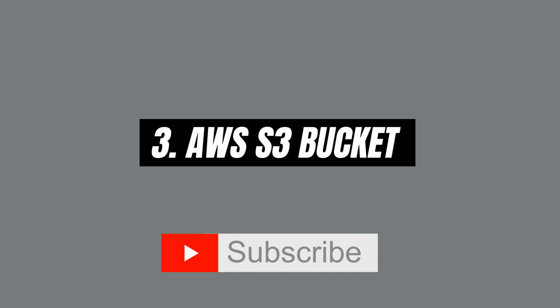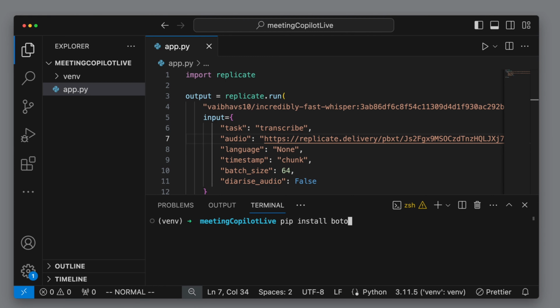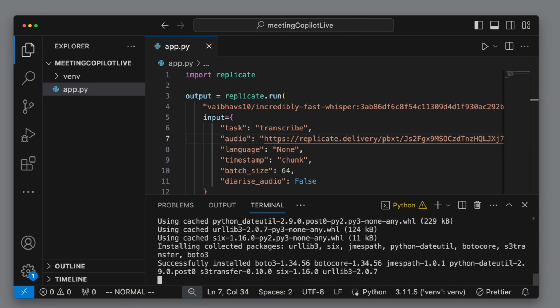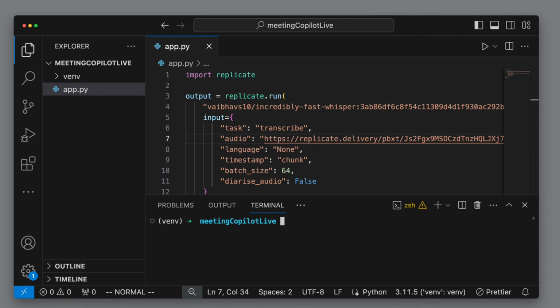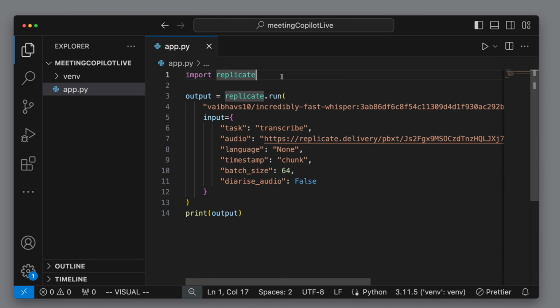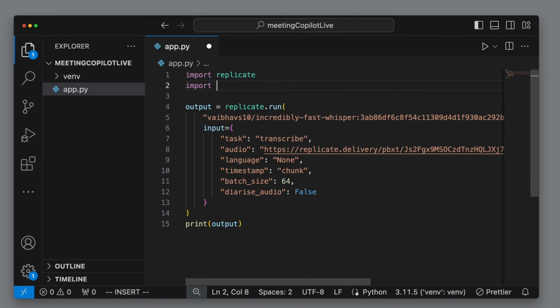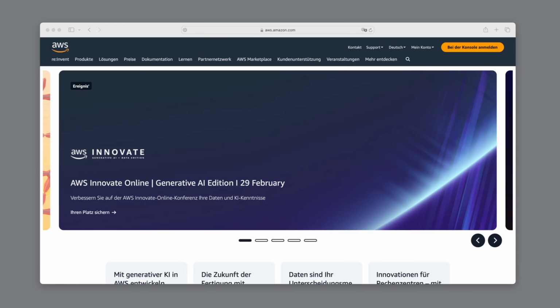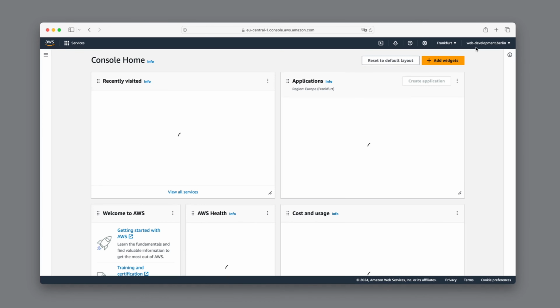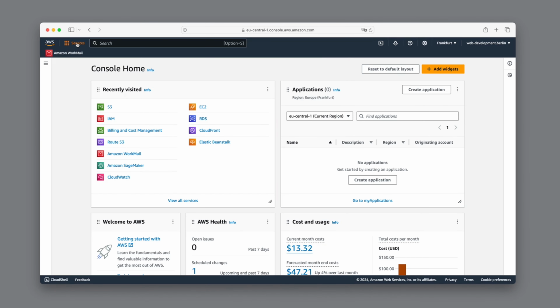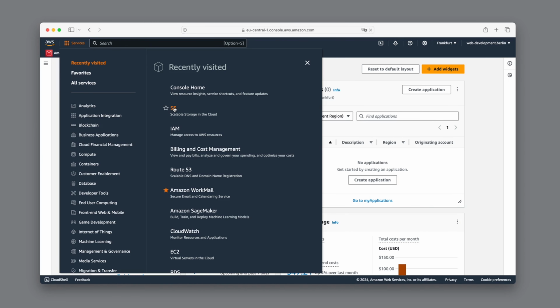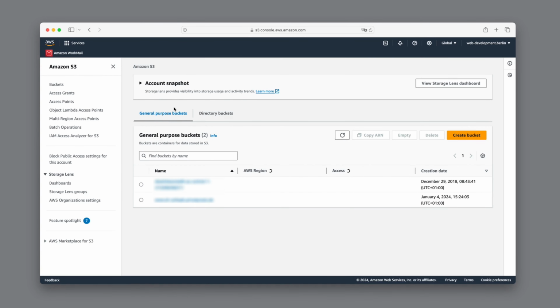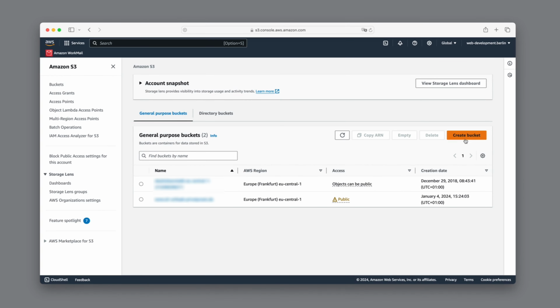Now we want to work with our own sound files using Replicate, which requires accessing AWS from our Python script. First, we'll use the library Boto3. Let's import it. We can now create a new bucket at AWS. The prerequisite for this is that we have an account here, but that is created in seconds. Under Services, we can now click on S3, and from here we can create a new bucket.